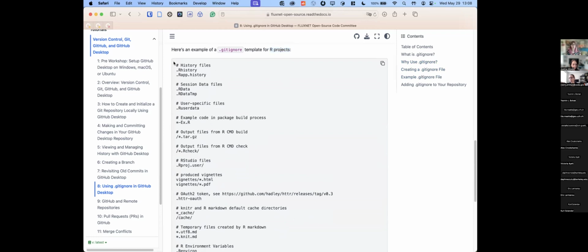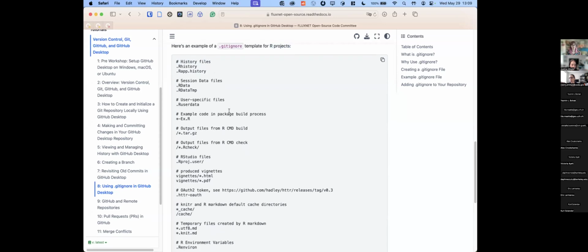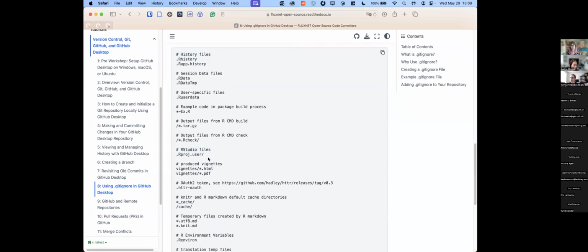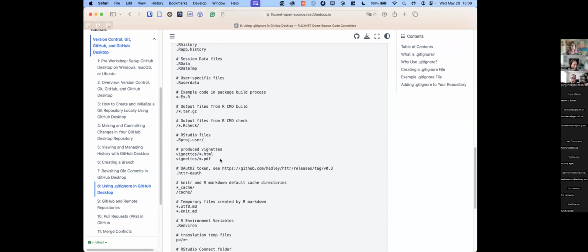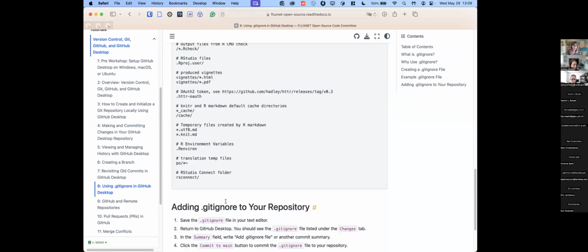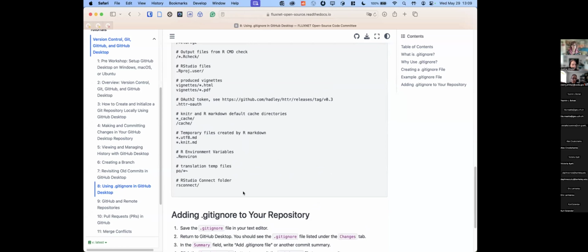This one ignores, I don't use R that much, so I don't know all of the things in here, but it ignores history files and session data files. It ignores RStudio files that you probably don't want committed because they'll be specific to the user, and a bunch of other things that might be specific to the user. You also often might ignore, if you're using VS Code, it might create a specific folder wherever you open up VS Code that holds your user settings. And a lot of IDEs or text editors do the same thing.